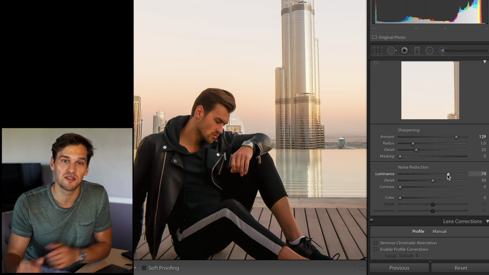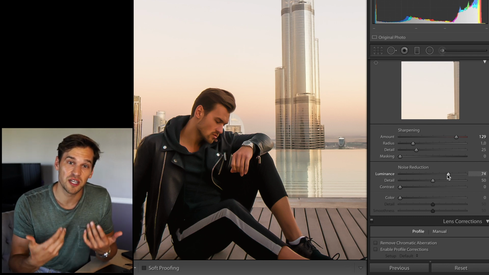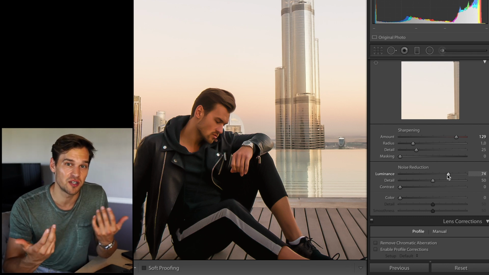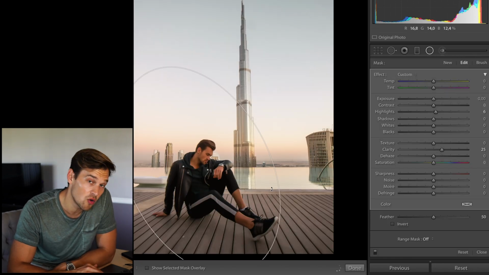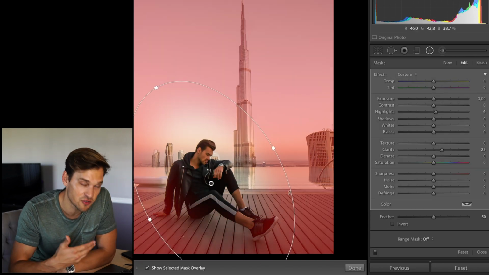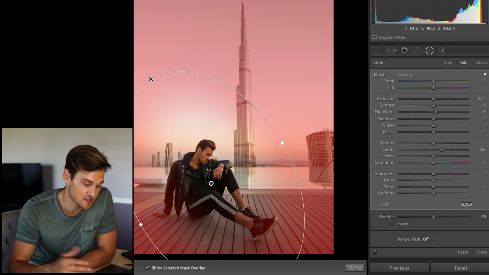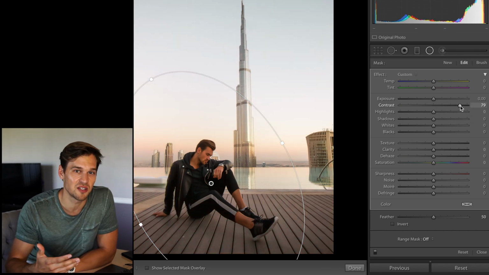But what I always do is use a radial filter, so that way you can really stand out. And I'm gonna show you now what I mean. So right now the whole background is selected. Most of the time I increase the contrast a lot because I think it really looks good. And as you guys can see, the picture looks so much better now.